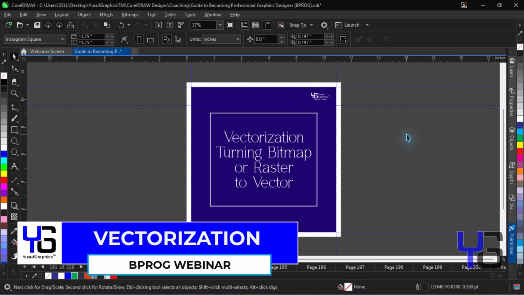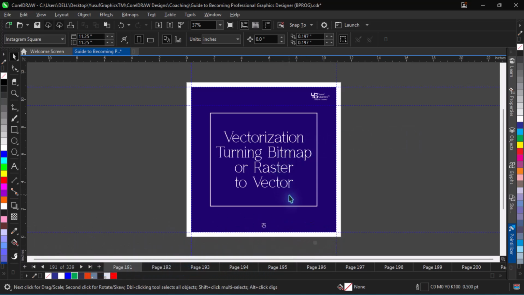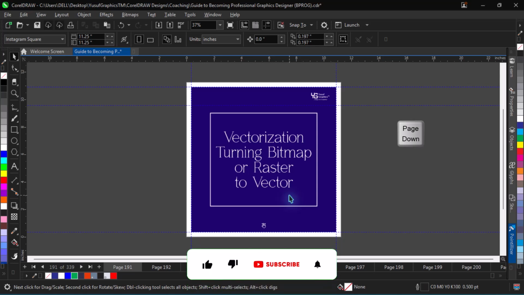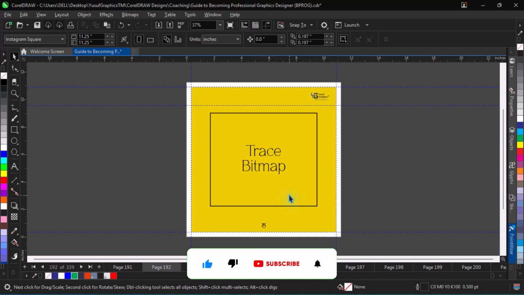Speaking about vectorization, vectorization simply means turning a bitmap or raster image into a vector. It becomes an object that you can change the color or change the outline. So this is how it's done in CorelDRAW.